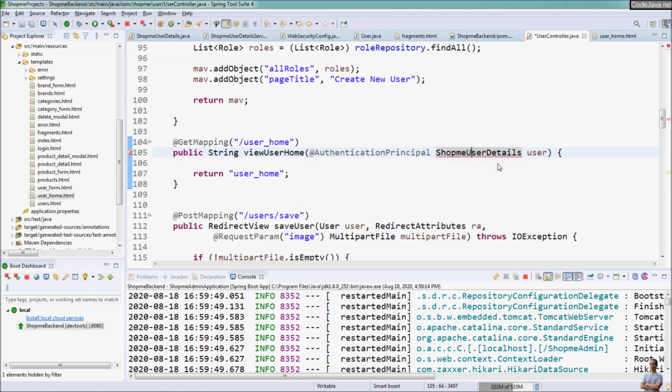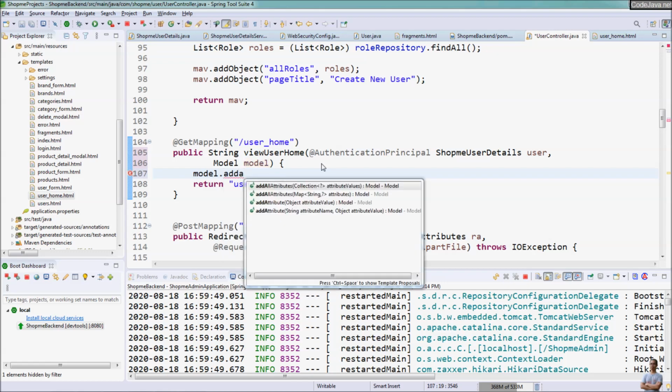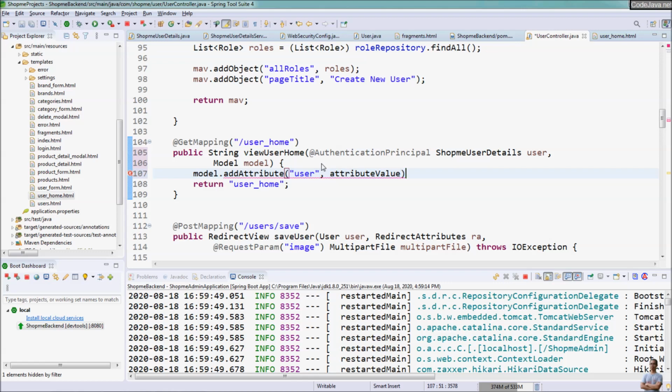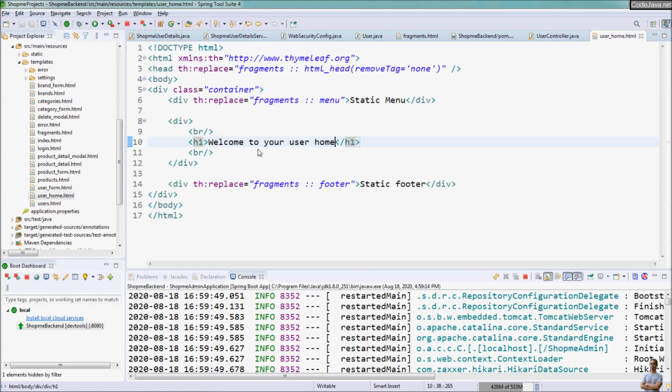Import, and then I can get the details of this user. I send this user details object to the request via an attribute in the model: add attribute user. And in the view we can access this user details object here.